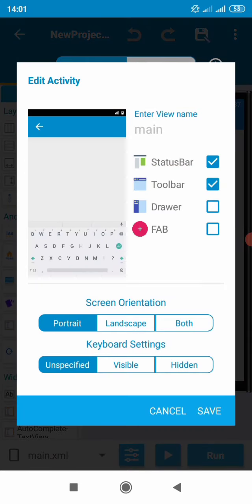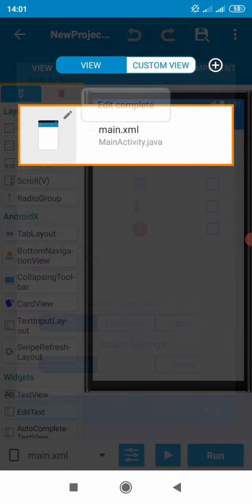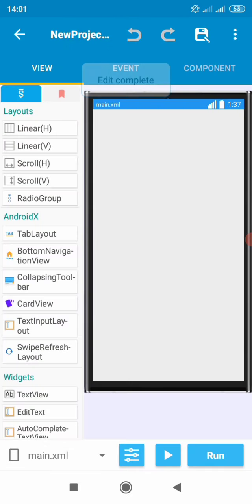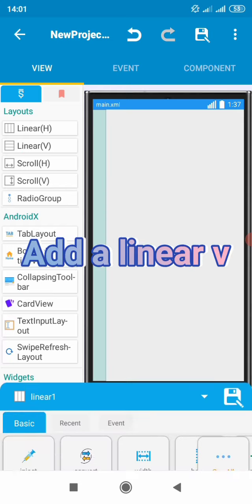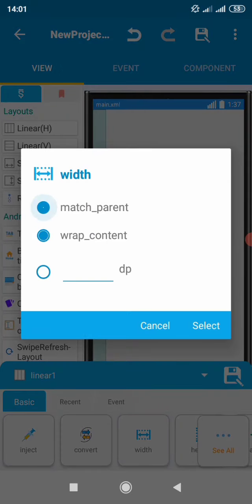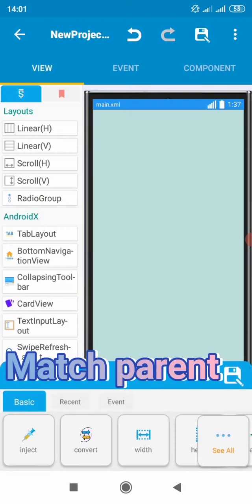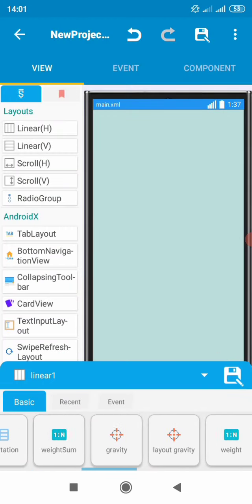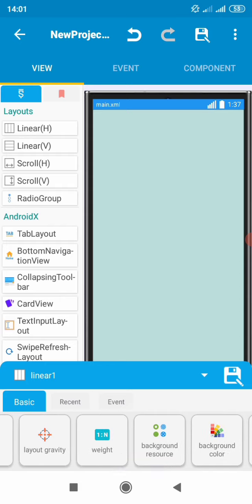So the first thing you want to do here is remove the toolbar. Go to menu, then untick toolbar, save. So in this activity, we have disabled the toolbar. Now we are going to add a linear vertical. Just make its width match parent. Then you can leave it like this or change the background color. So I'll make the background color of this linear white.